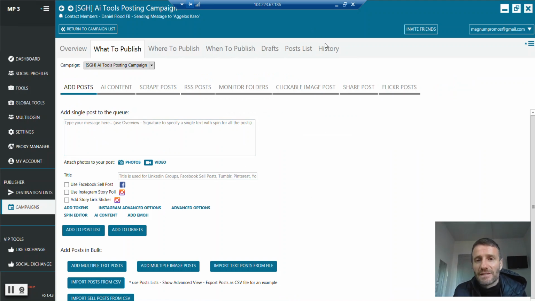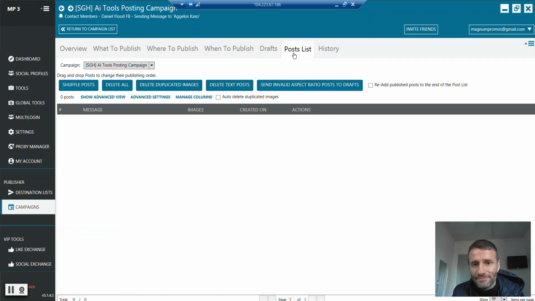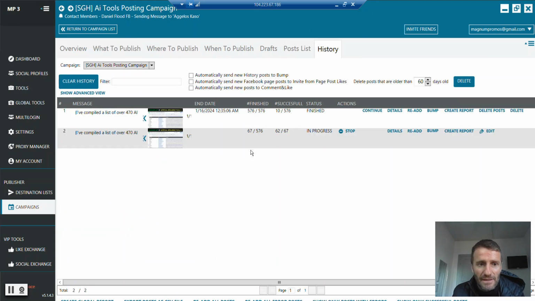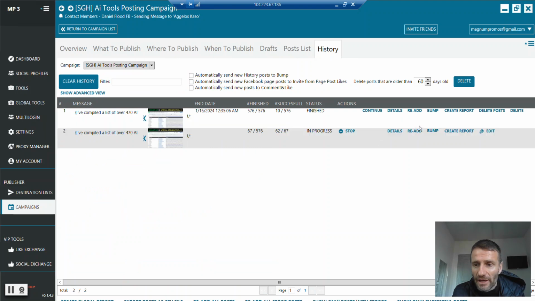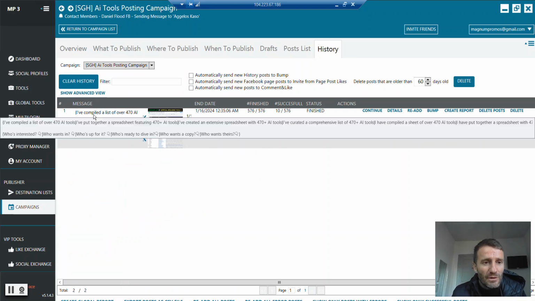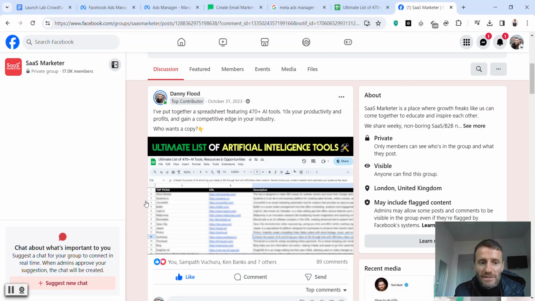If you don't know what a spin syntax is, let me see if I can show you an example. So what you can see in this message here, you see these little things where the brackets are, and then there's these little, let me show you guys a better example.